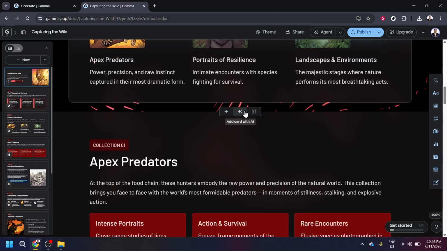Finally, when everything looks exactly how you want it, hit the Publish button. Gamma will generate a live link that you can share with anyone, instantly. No hosting, no domain setup, no coding. You just click Publish, and your site is live on the web.